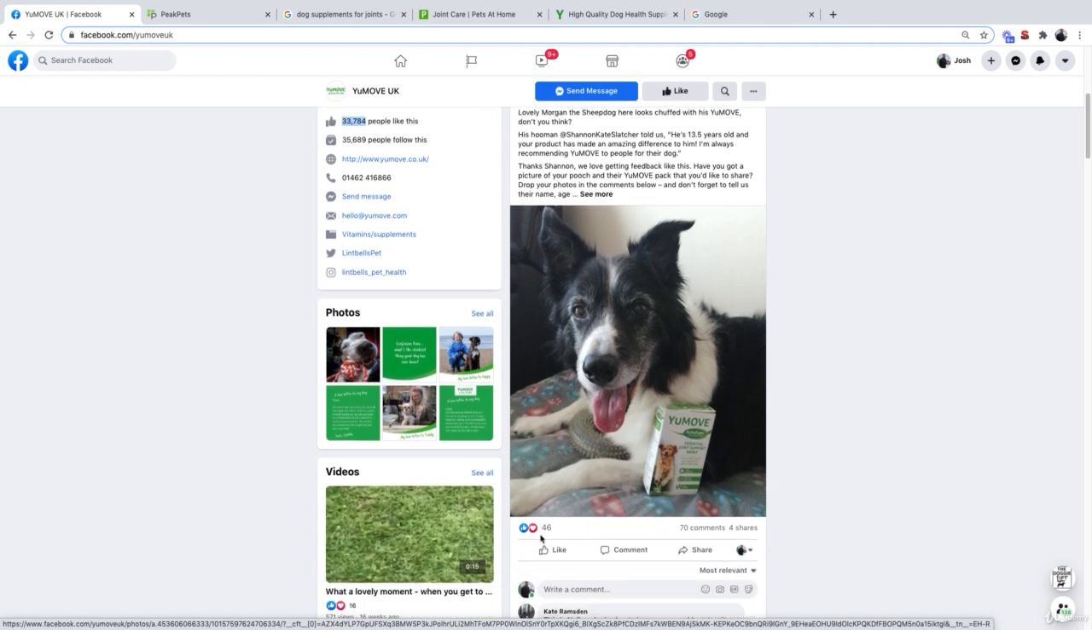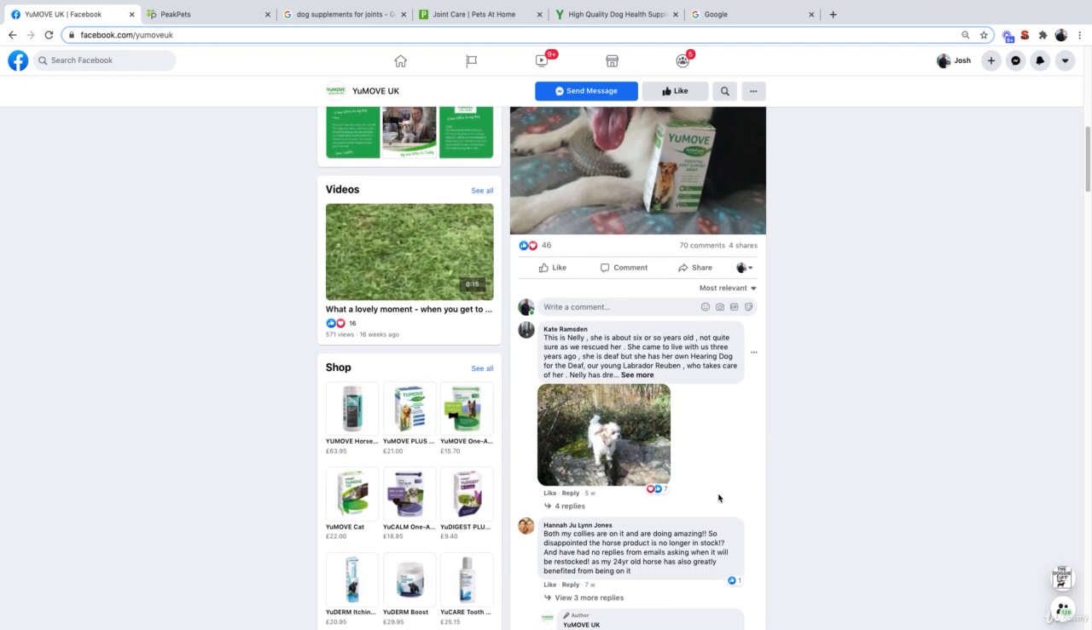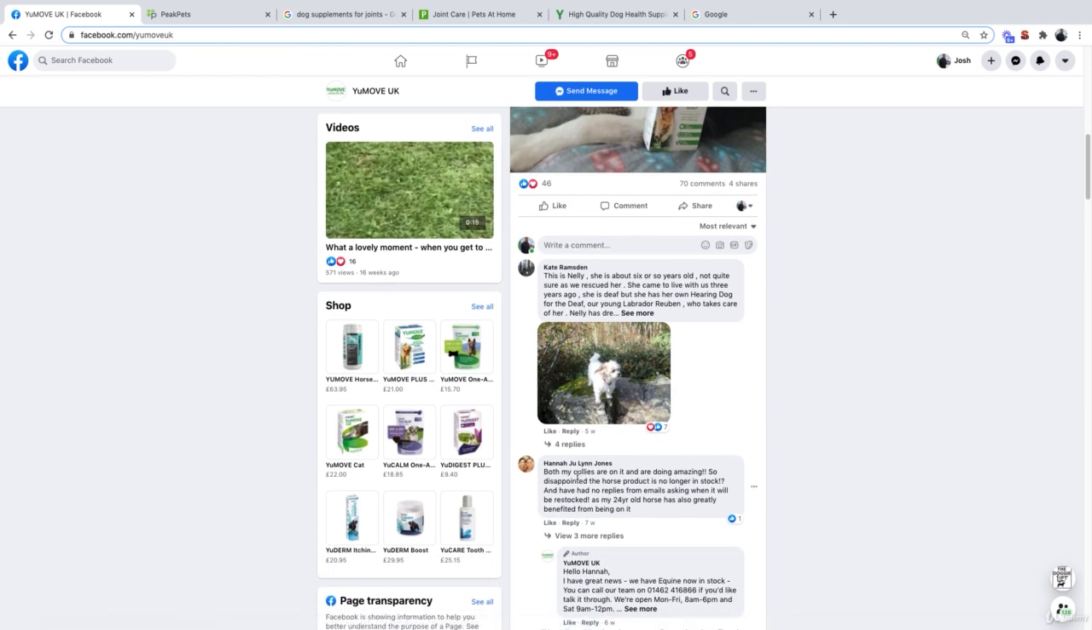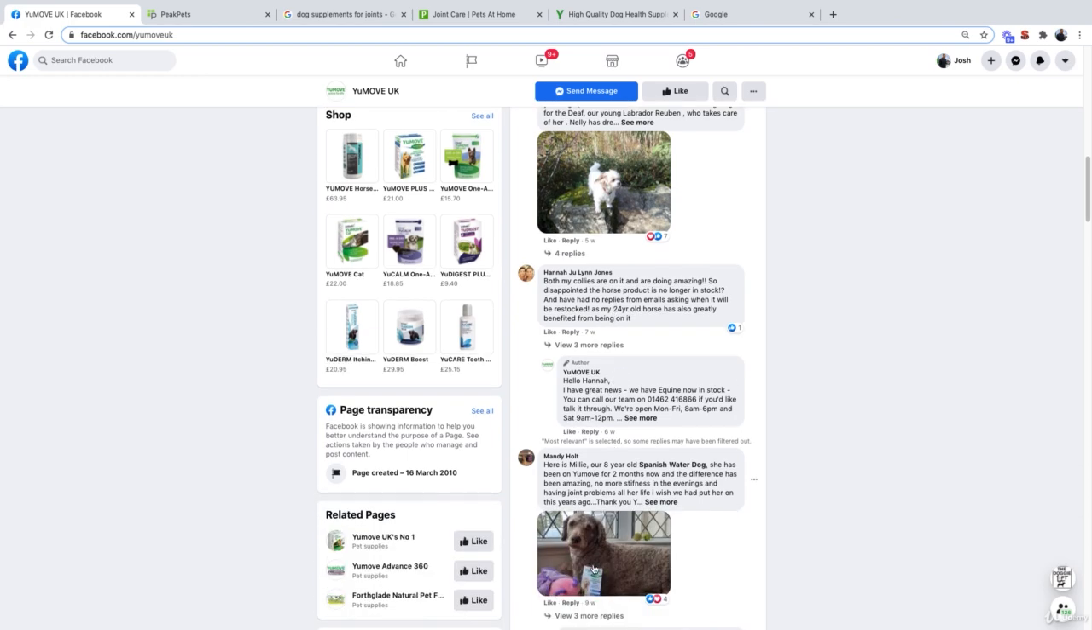This post has 46 likes and over 70 different comments. So tons and tons of engagement on this post. And if you scroll down, you can see people are even sending in pictures of their dogs as well. "Both my collies, this is Nelly." So tons and tons of engagement. Again, more and more pictures.